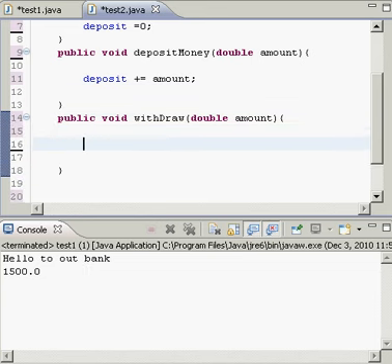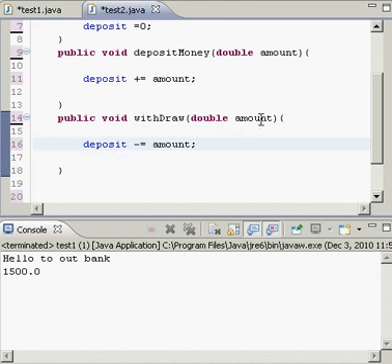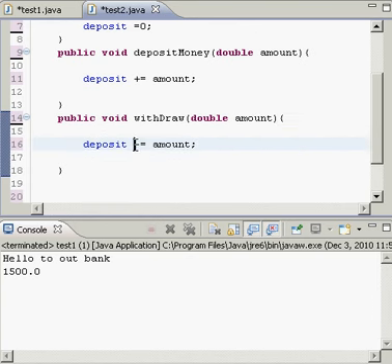And withdraw is going to be the opposite of deposit. So deposit minus equal amount. It's the same thing as subtracting whatever the amount is from the deposit and assigning the remainder to deposit again. This is a shorter form of writing the same thing.